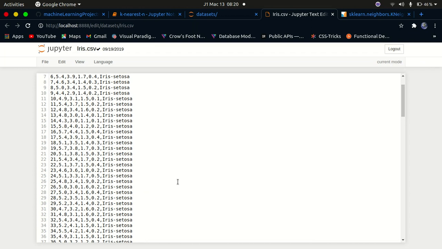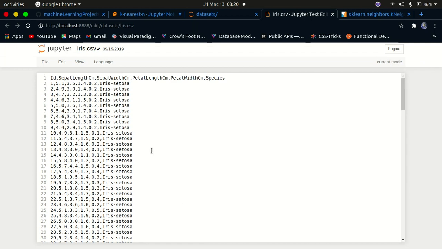We're going to create a model to help us classify based on the sepal length, the sepal width, the petal length, the petal width, and stuff like that. So that's what we're going to do.